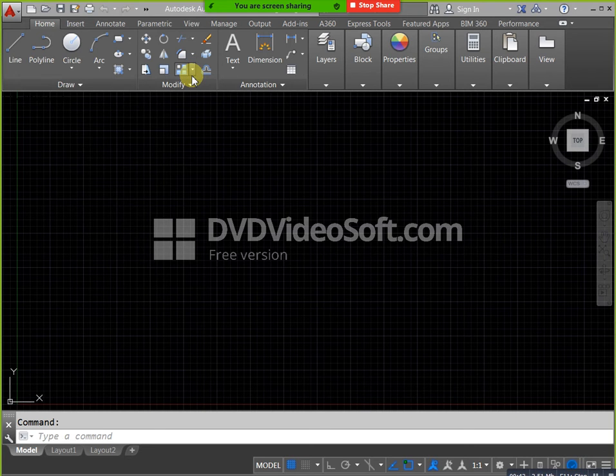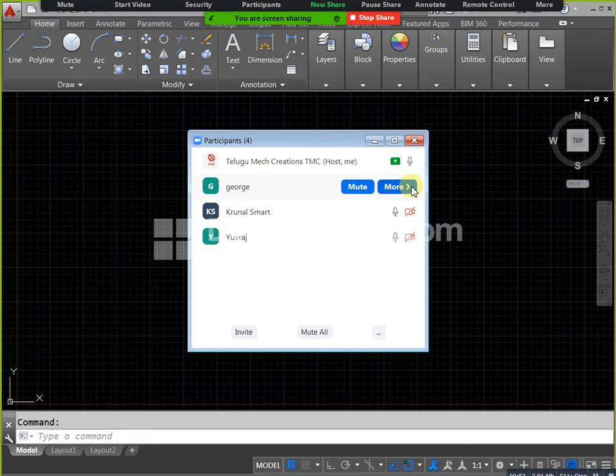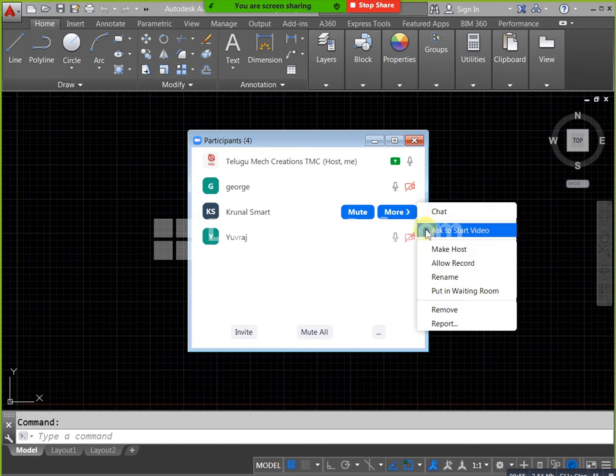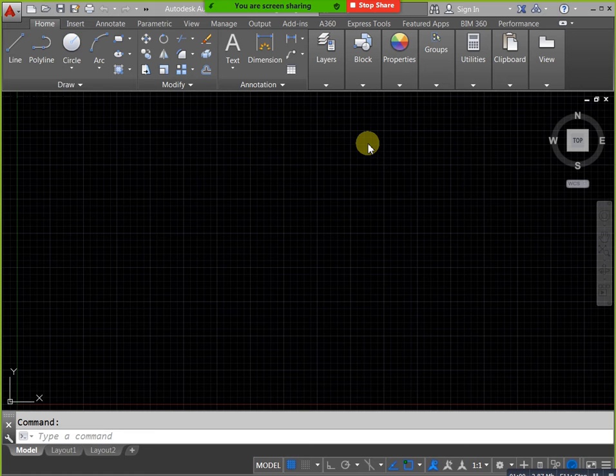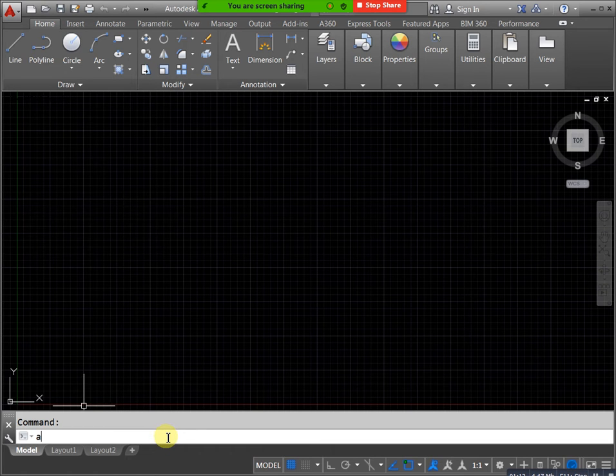Array. We have the array option. The array shortcut is AR. All of you note down the shortcuts. AR. Now, the array purpose: before that, we need to draw a profile.